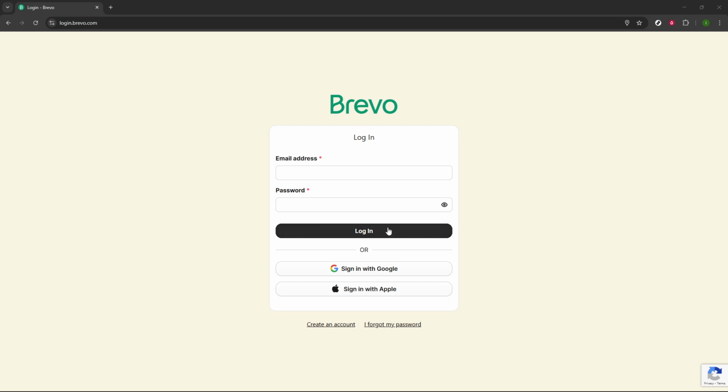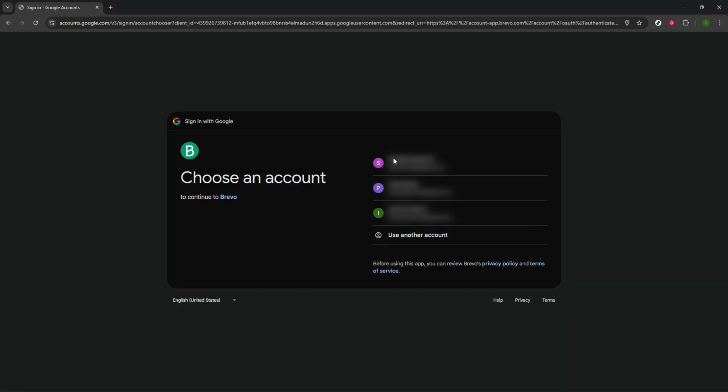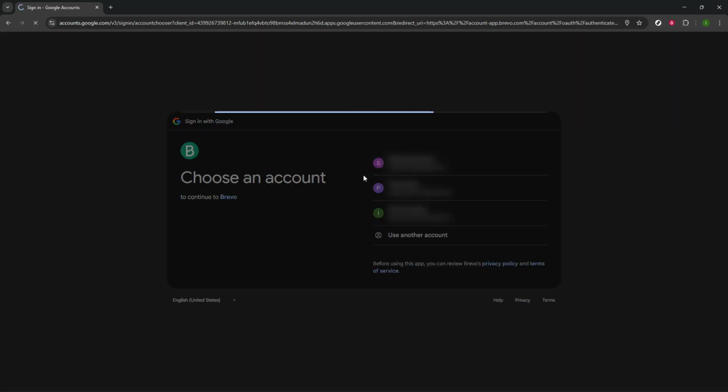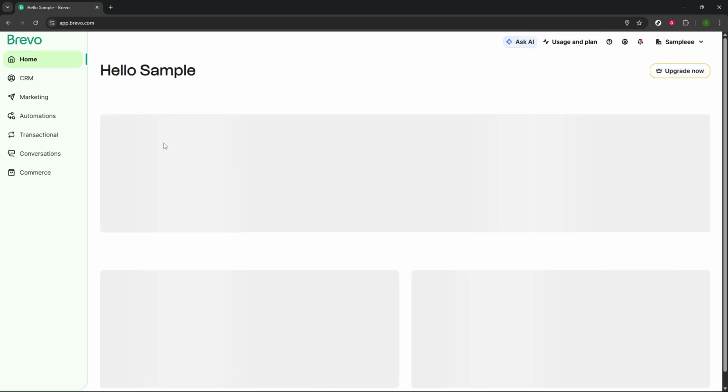First, open your browser and go to the Brevo login page. On the sign-in screen, choose Sign in with Google. Select your Google account to continue. Make sure you're logging into the correct workspace or brand if you manage more than one, and never share your credentials on screen. Once you're in, you'll land on the main dashboard.